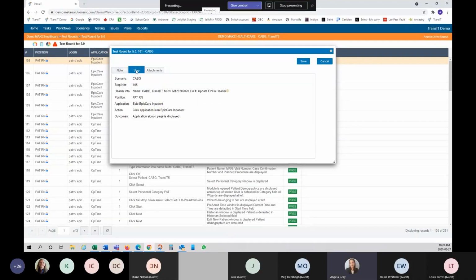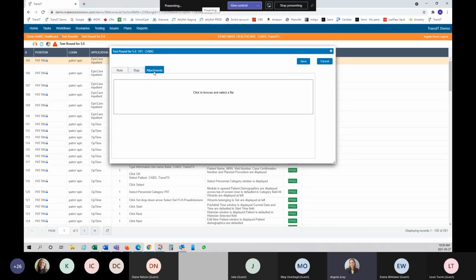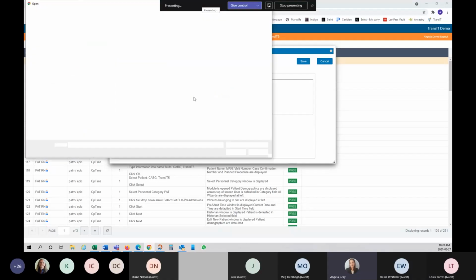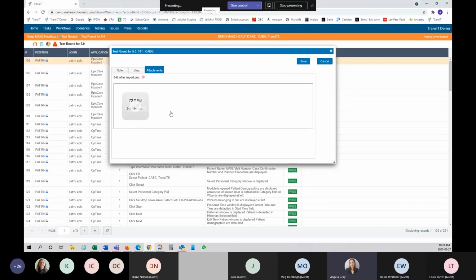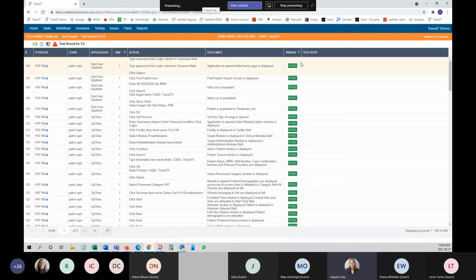I can click the steps tab, which then shows me exactly what that step is. Or I can select the attachments tab and select an attachment, a screenshot, to include for my test note. So when I'm done, I can click save.